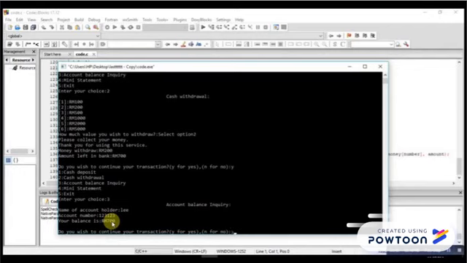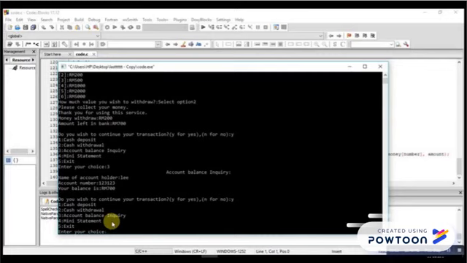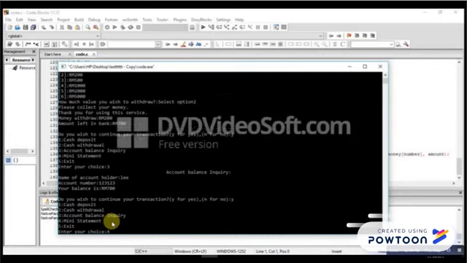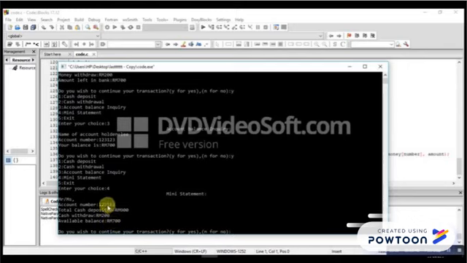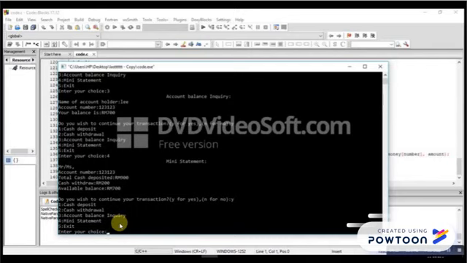So I enter 4 for mini statement. Yes, it will show us 900 for total cash deposit, cash withdraw is 200, and 700 for available balance. So I will continue my transaction again. So I will type 5 to exit my ATM.